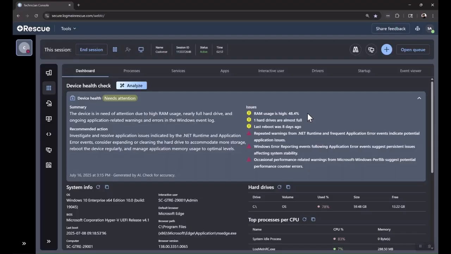RAM usage is high at 48%, hard drive almost full. Last reboot was 8 days ago. And there's repeated warnings from a .NET runtime application error, as well as Windows error reporting for application errors, and occasional performance-related warnings from Microsoft Windows perflib. As we can see, very helpful, right? Very easy to help the agent identify exactly what the issue may be. That is system info analysis.